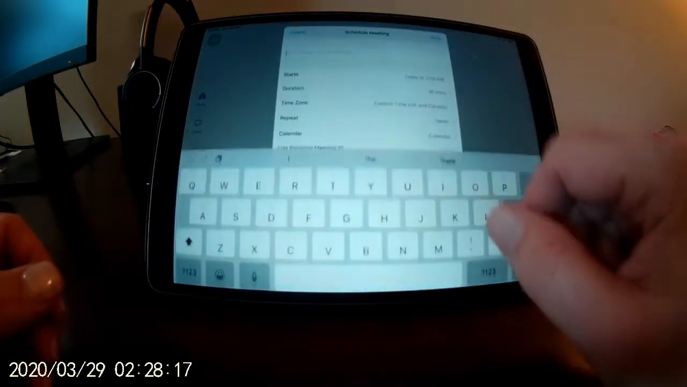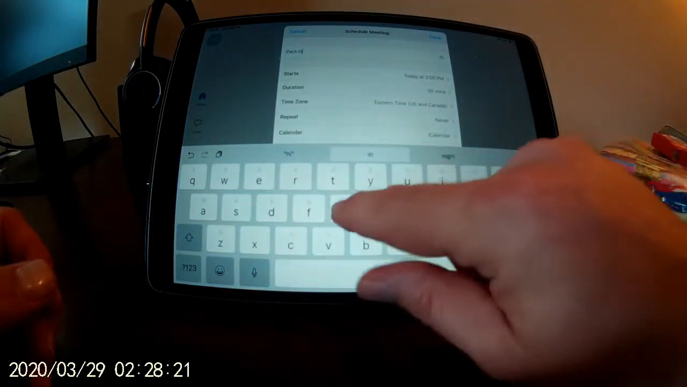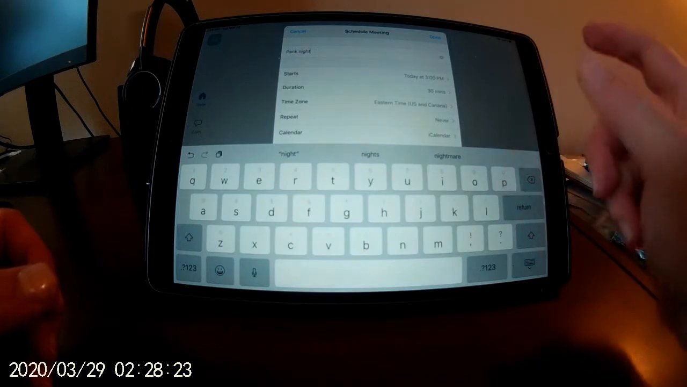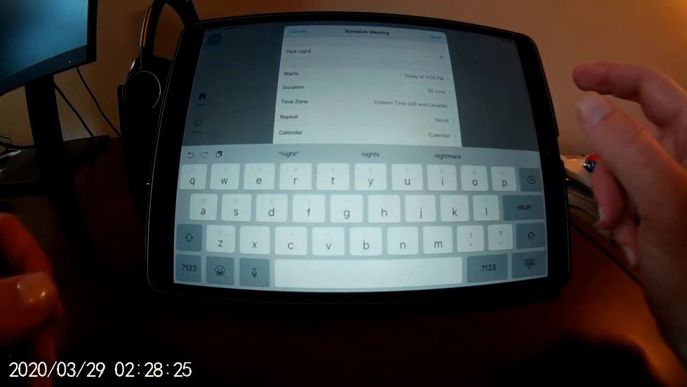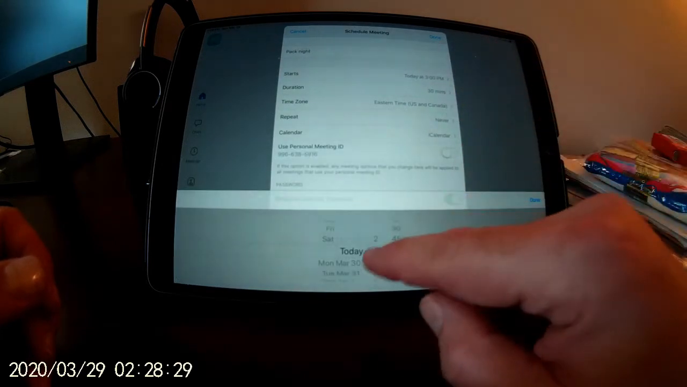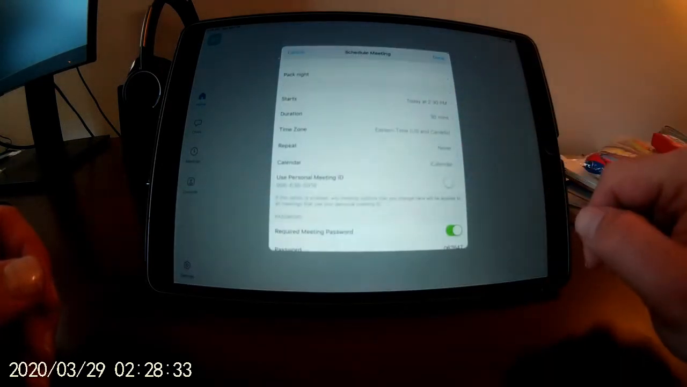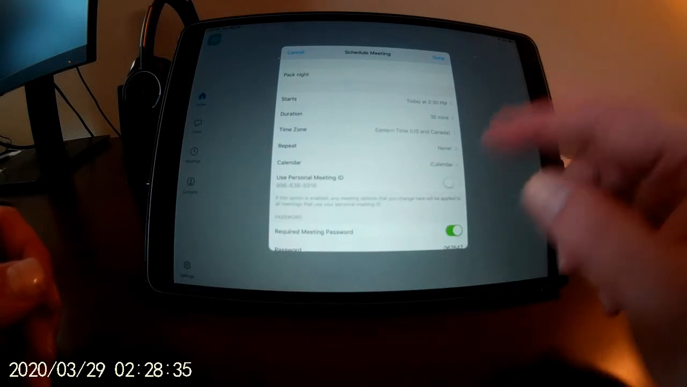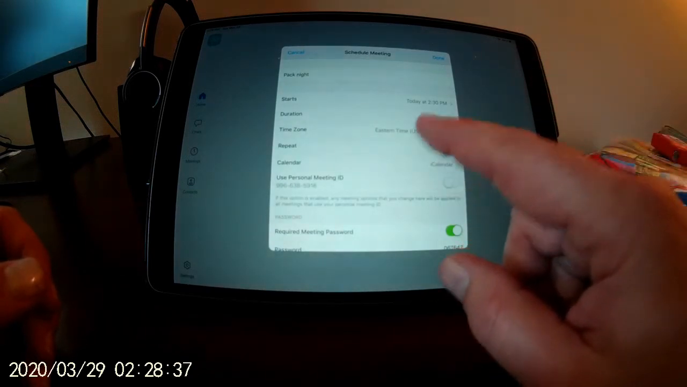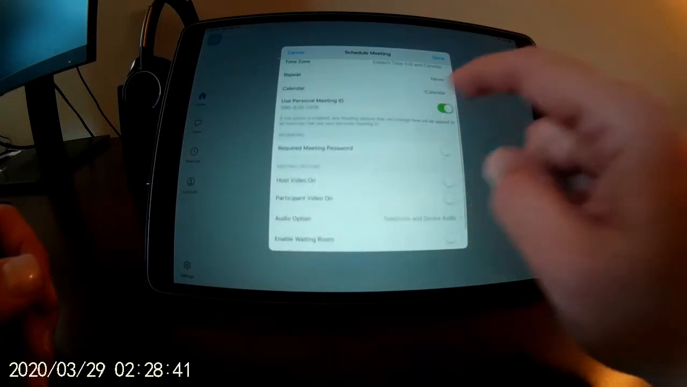You'll see you can call the meeting something, so let's call it Pack Night. And then today it's going to start, I think it's 2:28, so I'm going to set it to 2:30. Okay. And then we have a bunch of different options. So if I use my personal meeting ID, it'll allow me to keep a lot of the settings the same.